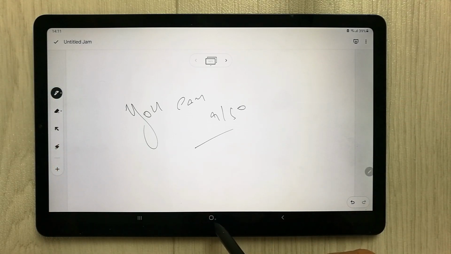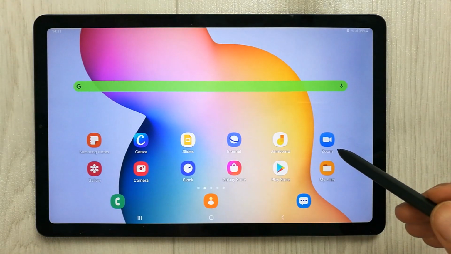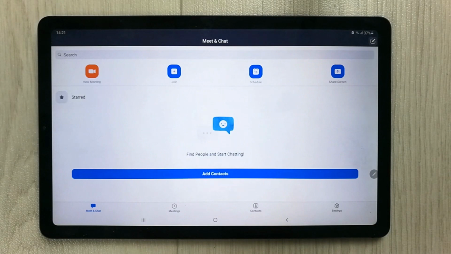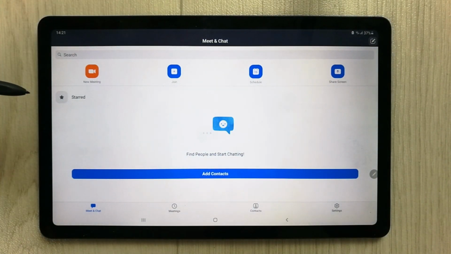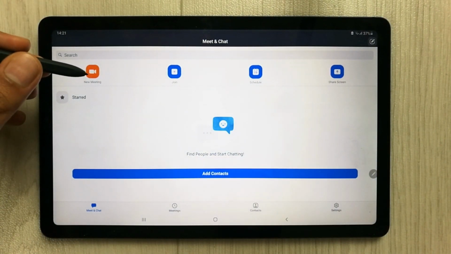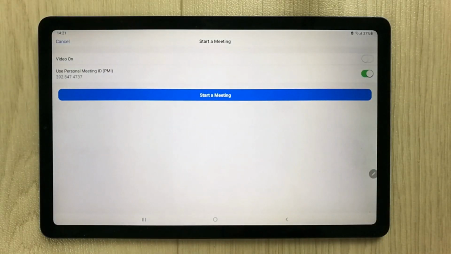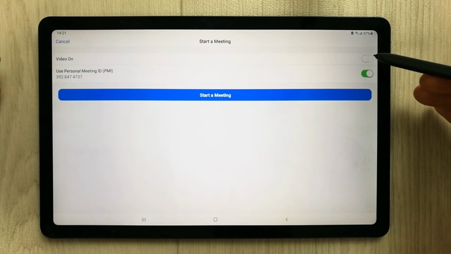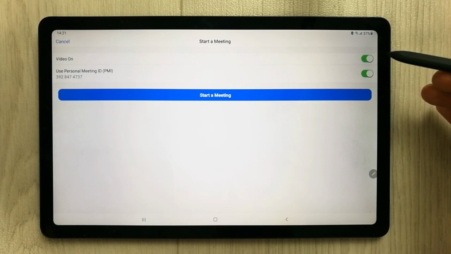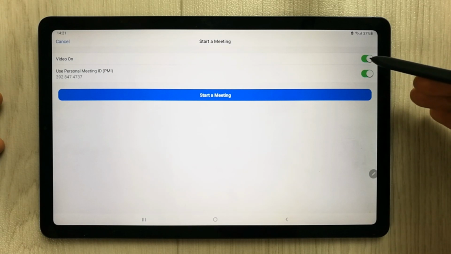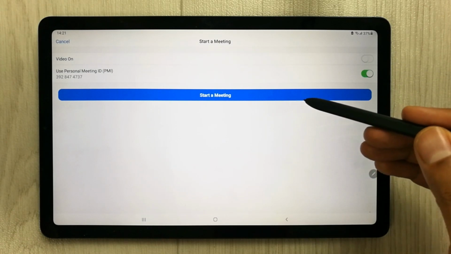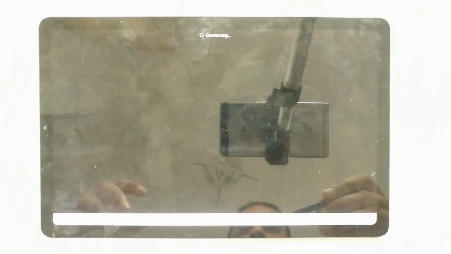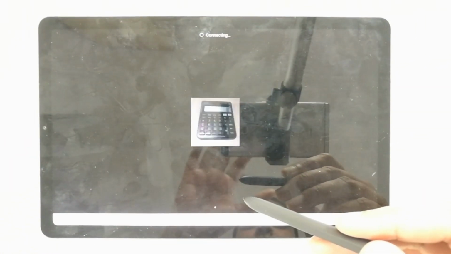So I will minimize it and then I will open the Zoom. So I select this Zoom. Okay, so once you open the Zoom, you see an option over here. It says new meeting, so just select it, and once you select it, it gives you the option of video on. So if you want to turn it on, just enable it. If you don't want your video to show in the Zoom, just disable it. Okay, and then just select this start a meeting.